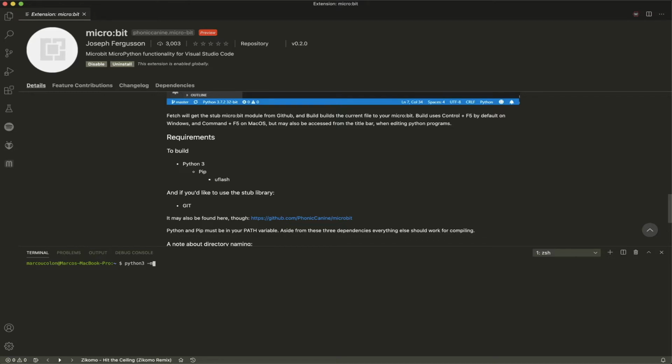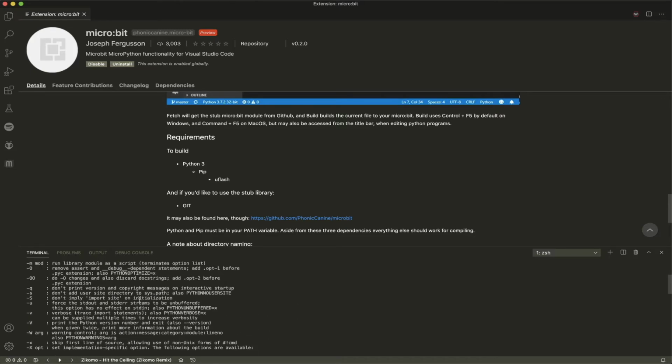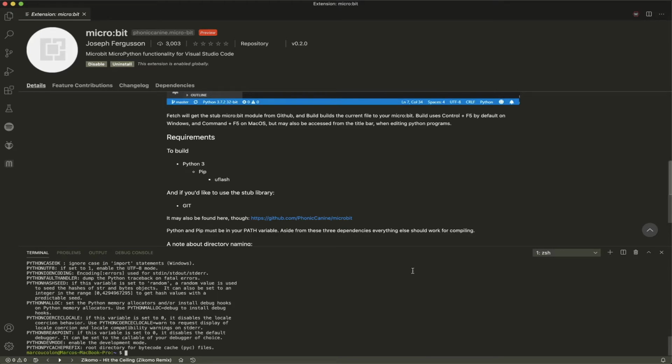Dash m is basically a, let me show you. So dash m is a command that you use to tell, so it's right here, dash m, mod or module. Run library module as a script, terminates option list. So it's basically just telling Python we're going to run some type of module. Module being this command pip. So pip is the package manager for Python. It downloads packages.